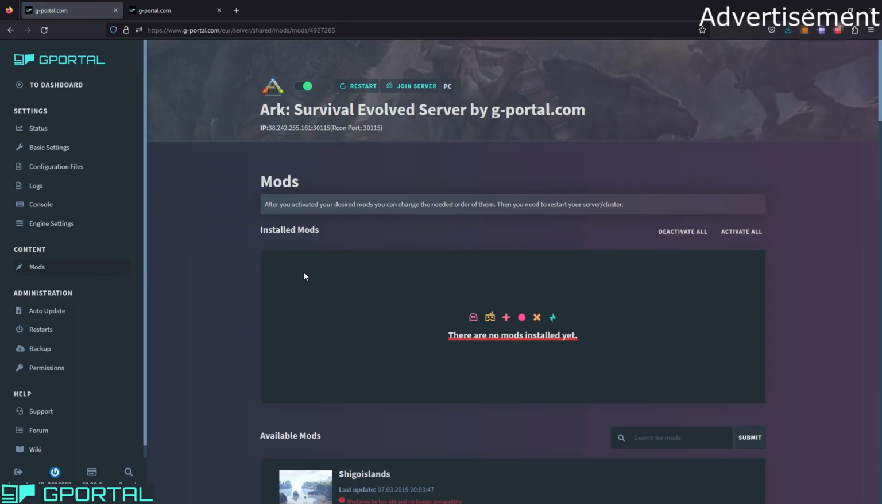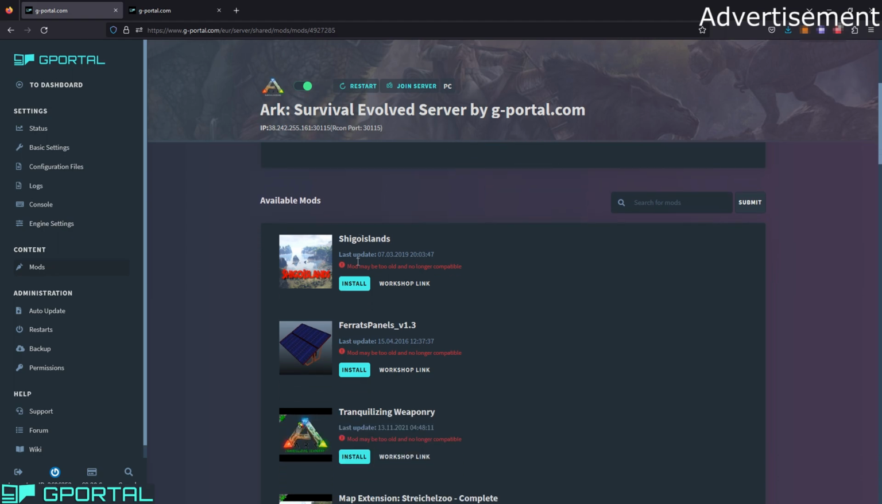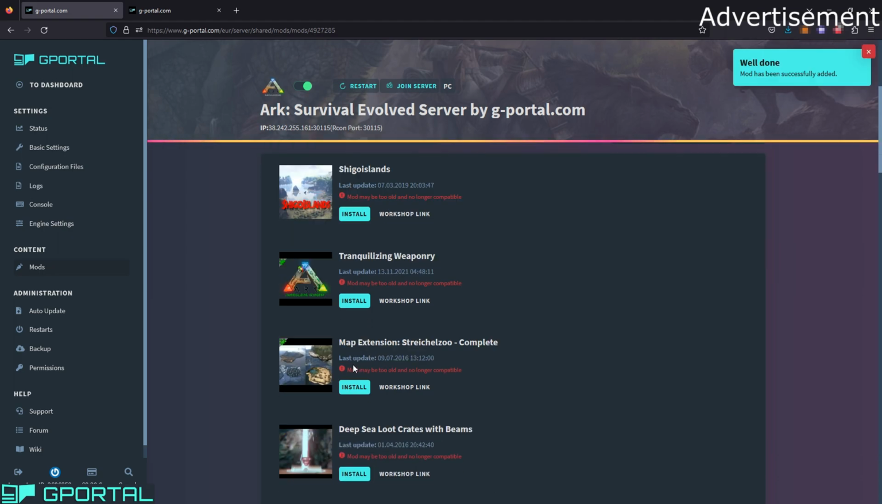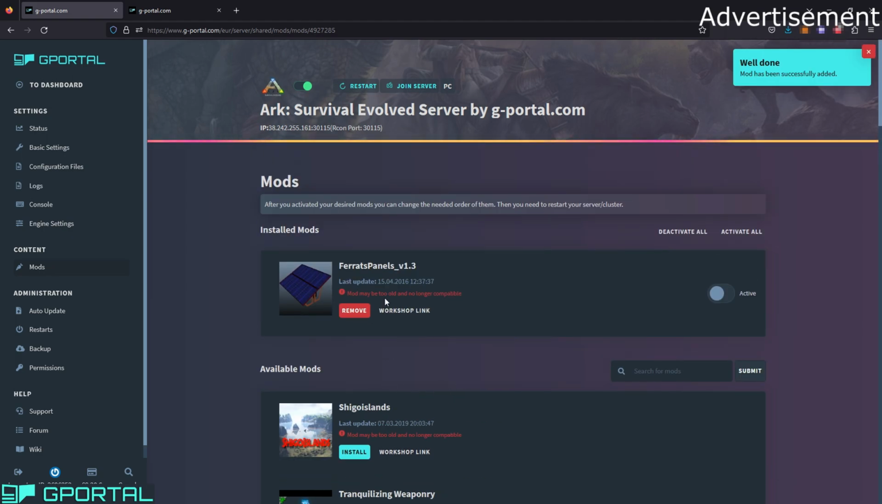Yeah, then we have mods. You can really easily install them. For example, if we want this mod here, we can just press install and it's gonna get installed. You have to make sure that it's compatible with your version. For example, you see here now mod may be too old and no longer compatible with your server, but it could also work. You have to test through that. I can explain it a little bit more in detail if you want in another video.